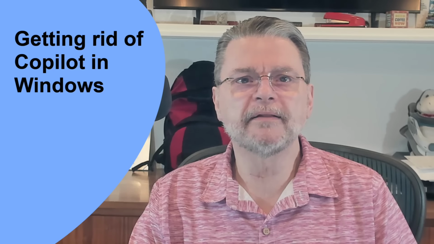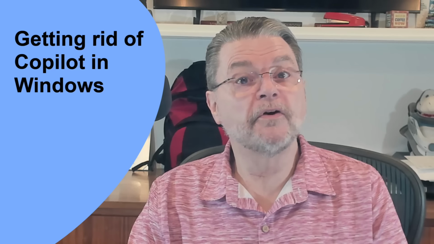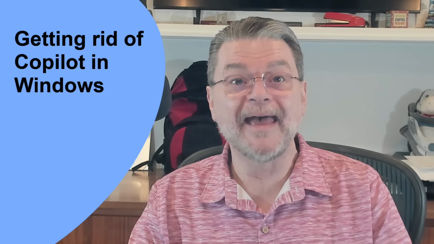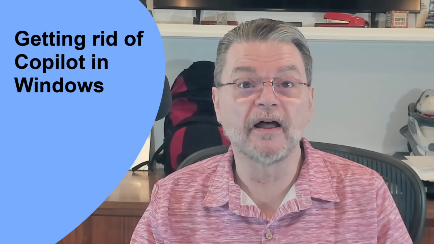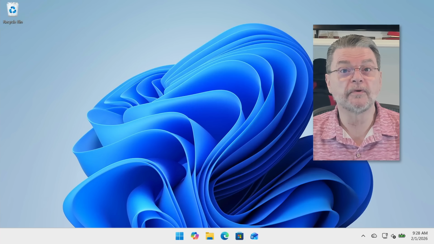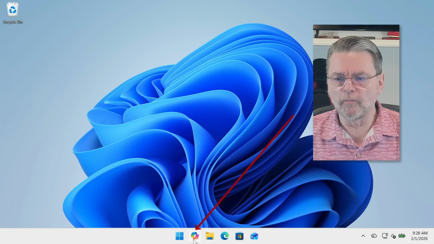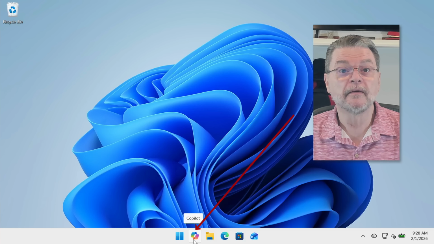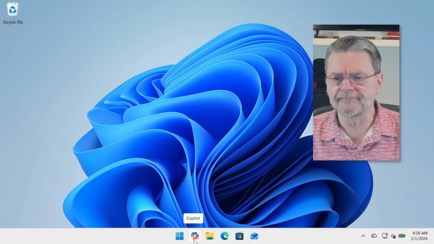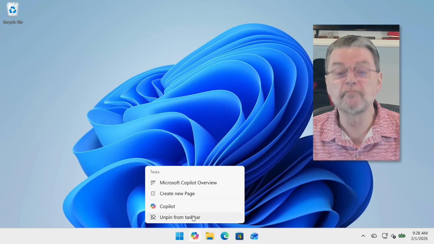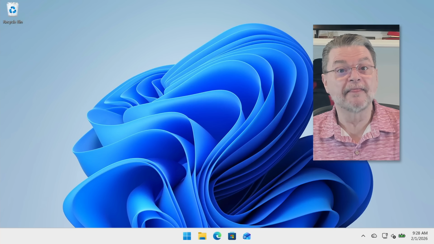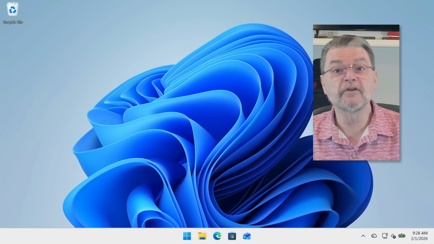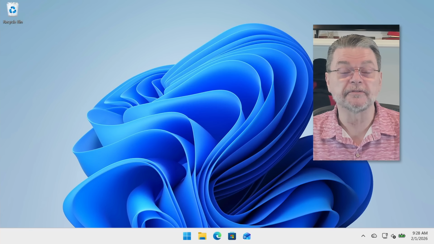Getting rid of Copilot in Windows. In Windows, Copilot appears as its own app. It's actually pretty easy to hide that one. Here we are in Windows 11, and you can see the Copilot app shows down in the taskbar by default. Well, we can make that one go away. I'm going to right-click on it and just say unpin from the taskbar. That might be enough if you're only concerned about the visual distraction.